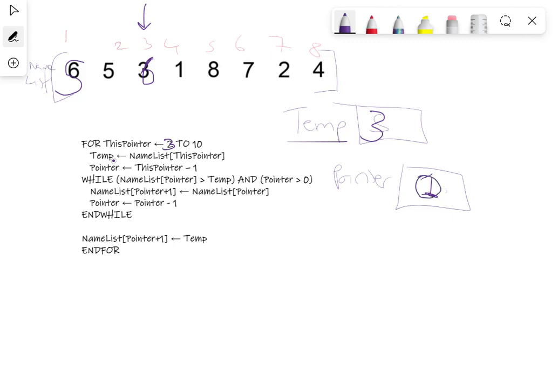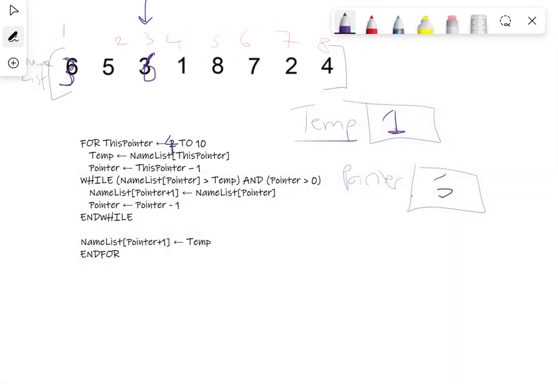Because we take away 1 from pointer, this loop doesn't run again. I'm going to put into name this pointer plus 1, so into here for number 3, which is temp. So this is the number 3. So we've got 3, 5, 6. That is in order. Then what happens? This goes up by 1 again. Temp becomes 1. Pointer becomes this pointer, which is 4 minus 1, which is 3. Nice and easy. And then it does this loop again.